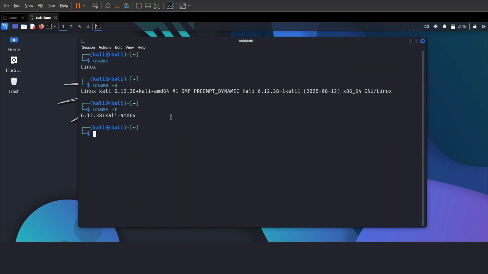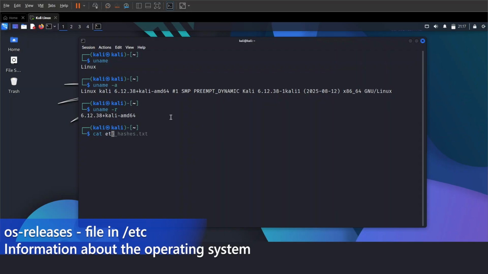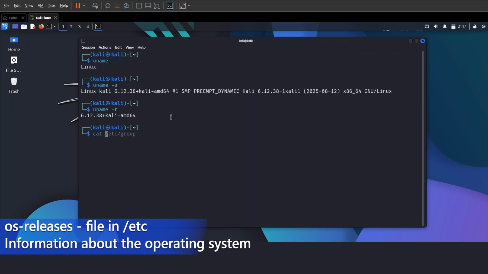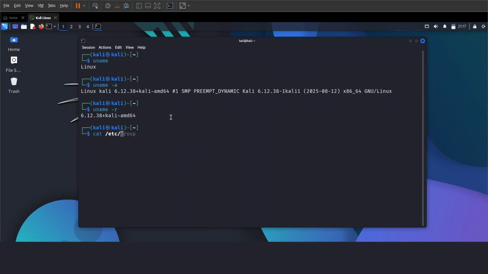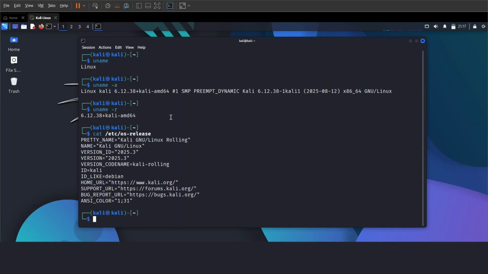The next command I want us to look at is how to see the current OS version that is running on our system. To do that, we usually have a file located in the etc directory called os-release. With that, we are able to get more information about the operating system we are running. You can see we are on Kali Linux rolling, and you can see the version ID, the version code name, and all this other information here.